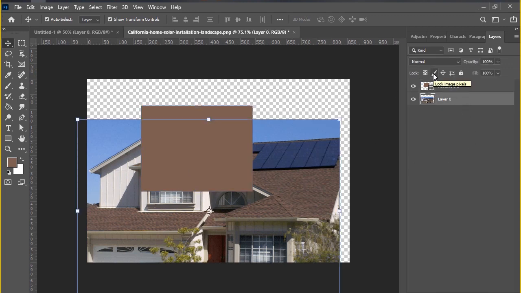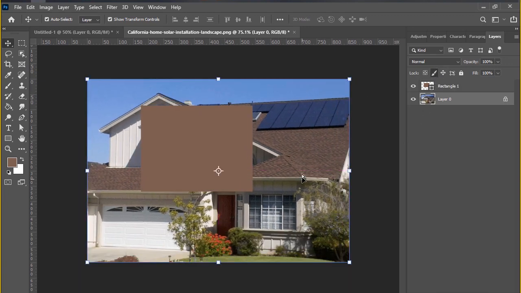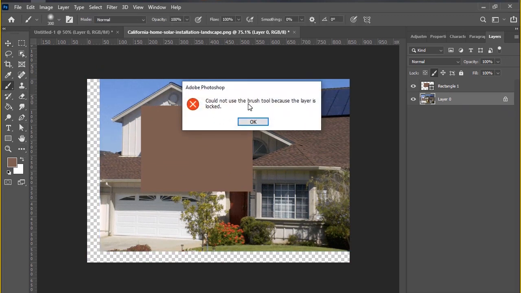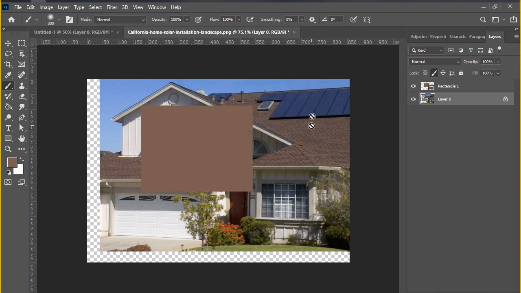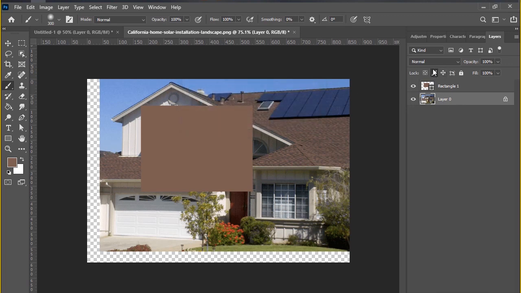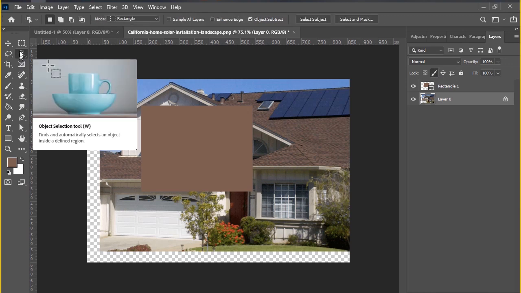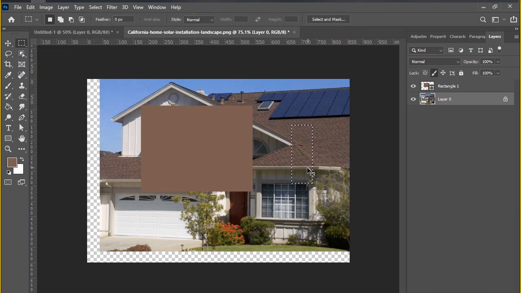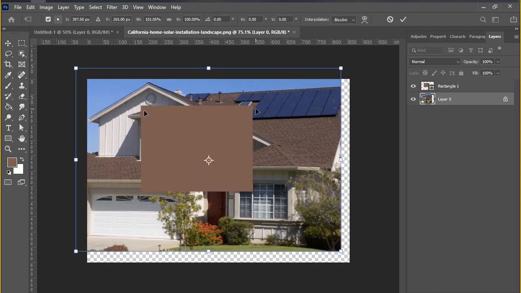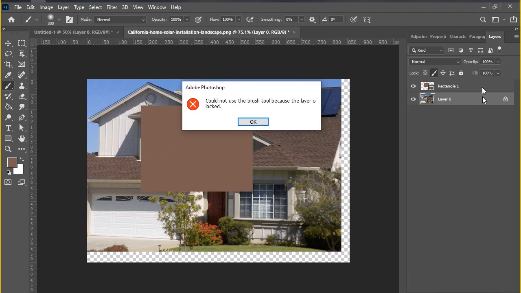And this is lock image by pixel. Like this. If I go there, look at this. I could not use the brush because the layer is locked. You can't draw any brush in this layer because this layer is locked by brush tools. You can't do anything else. Like, with Control T you can move this layer, but you can't draw with the brush because this layer is locked by brush. Got it?